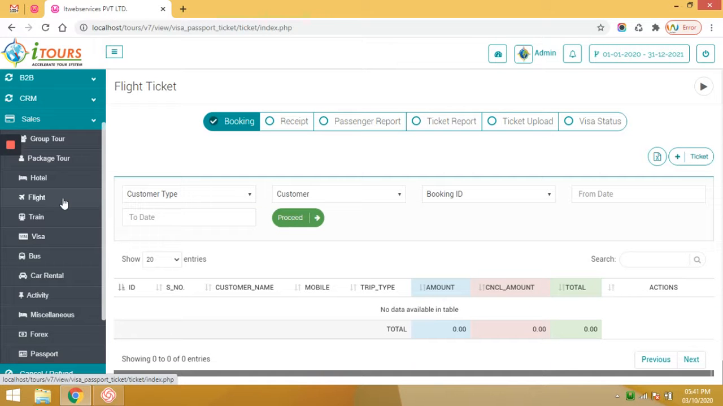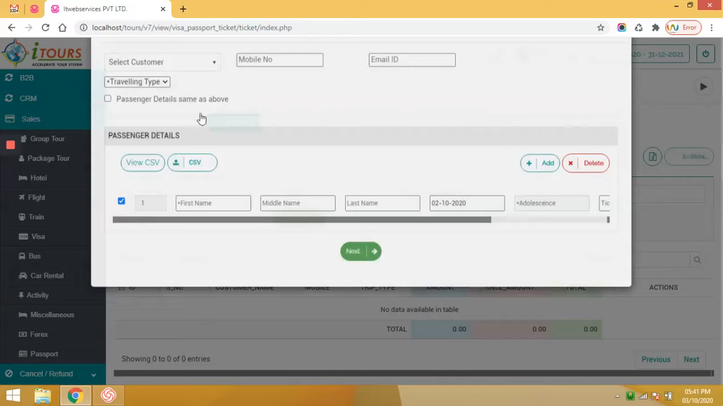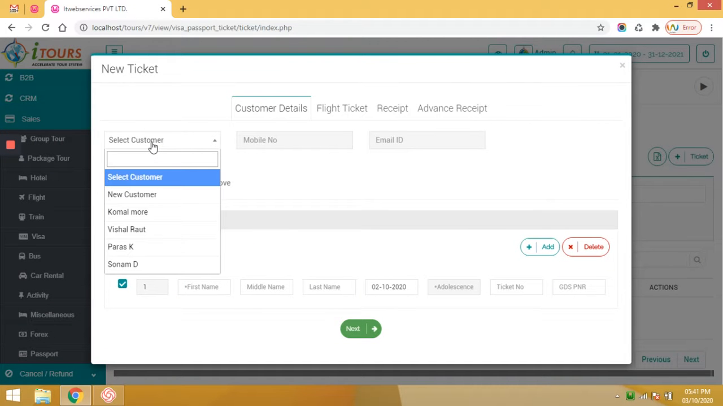The next important module is flight sales or booking. This module helps you to make only flight booking for domestic and international destinations with single trip, round trip or multi-trip. So let's start. First, we need to select the customer if it is existing in the system, or you can create a new customer from here.